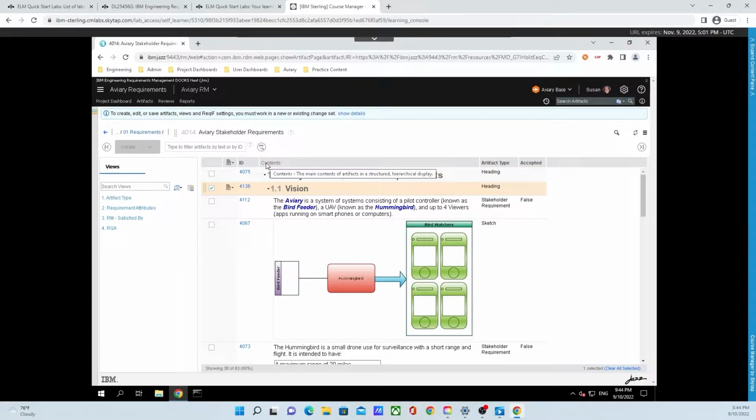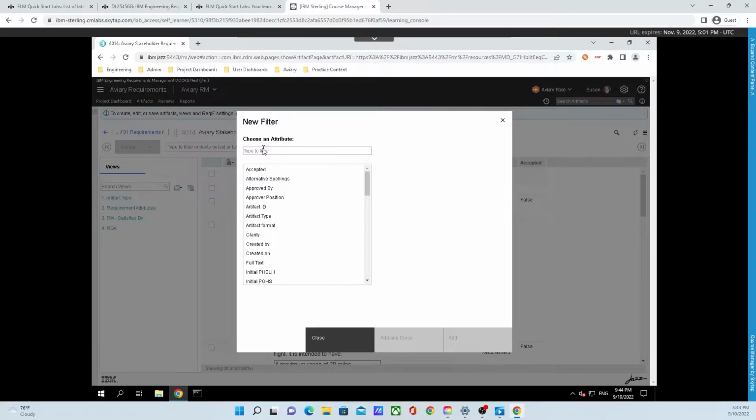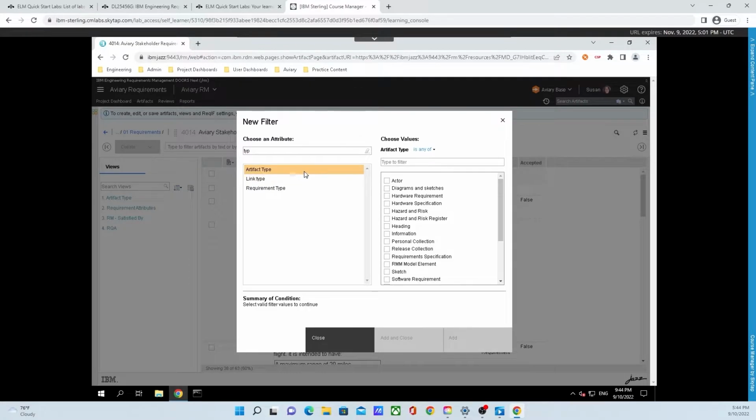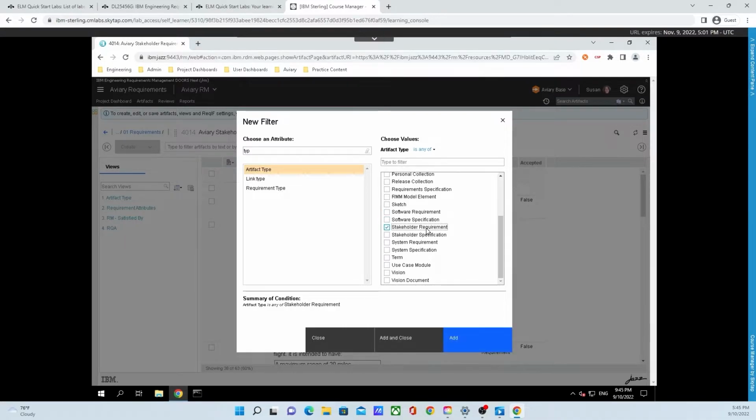Above the word contents, mouse over a funnel with a plus symbol. You'll see the words add filter appear. Click on that. A new window will pop up that says new filter, choose an attribute. Inside the type to filter box, we are going to type the word TYP. Here, we can see a list of attributes that contain the letters TYP. Click on Artifact Type, and then we can see a bunch of modifiers to this attribute regarding Artifact Type. We can either use the Type to Filter box to sort out exactly what we want, or we can scroll down in this menu on the right and click on Stakeholder Requirement.